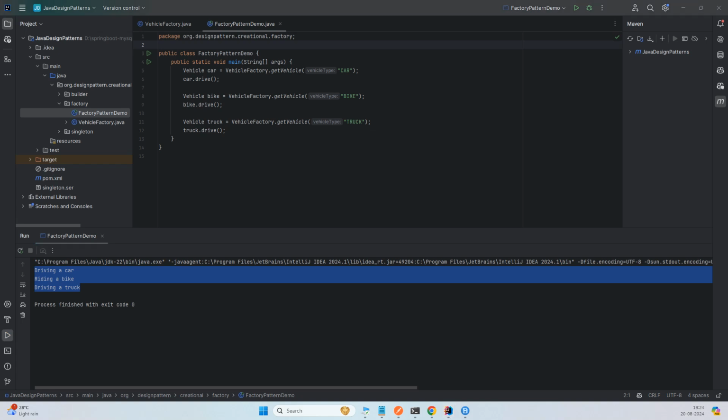All right. So again, the advantage of the factory pattern is decoupling. The client code is decoupled from the concrete classes. Again, the centralized creation logic, that object creation is centralized in the factory, and the scalability. It is easy to add a new type of vehicle without modifying the client code.